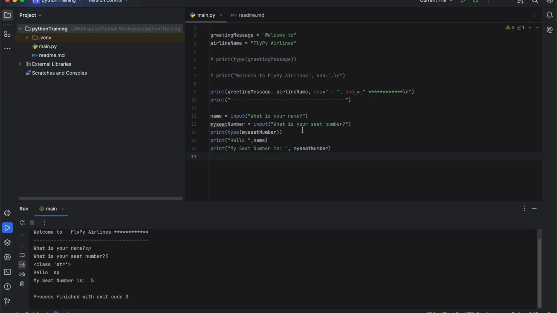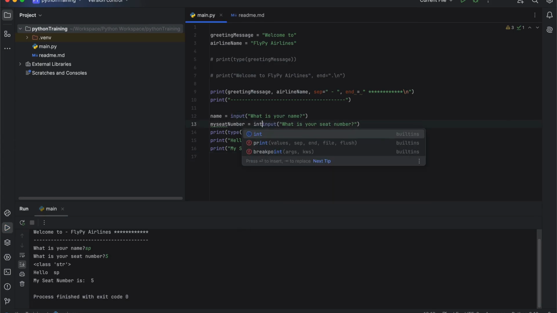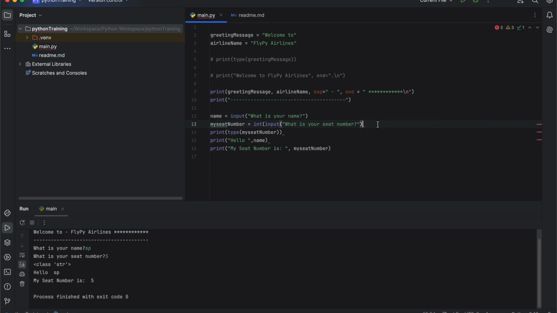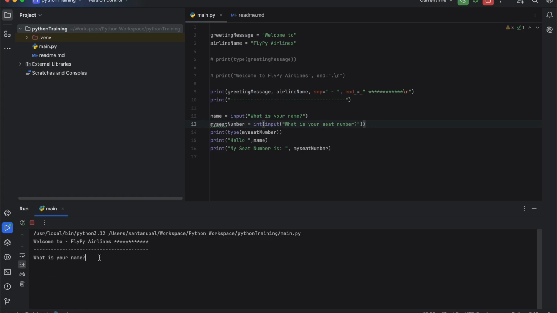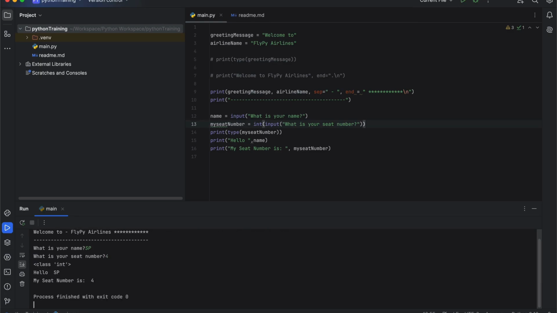Now if we want to convert that specific input from string to integer, we need to do a typecast. Let's assume int here. Now let's see what the output will be. What we have done is a typecast from string to integer. Let's run it. What is your name? Let's say SP. What is the seat number? Let's say 4. And we can see the class is the type of integer.